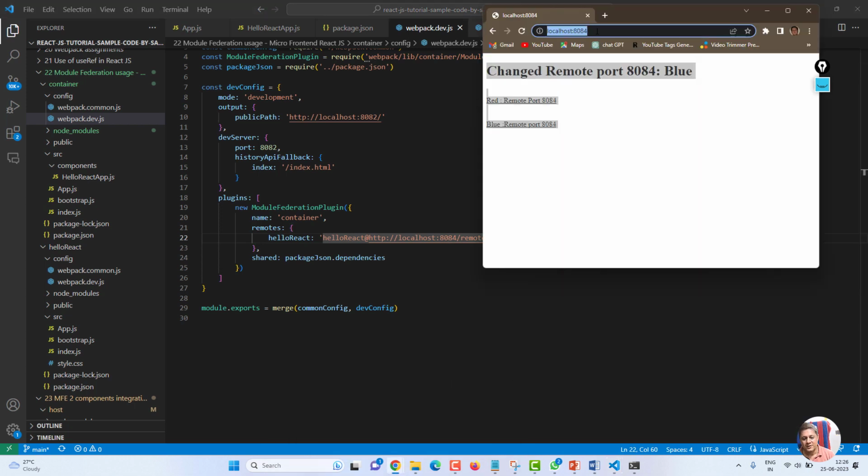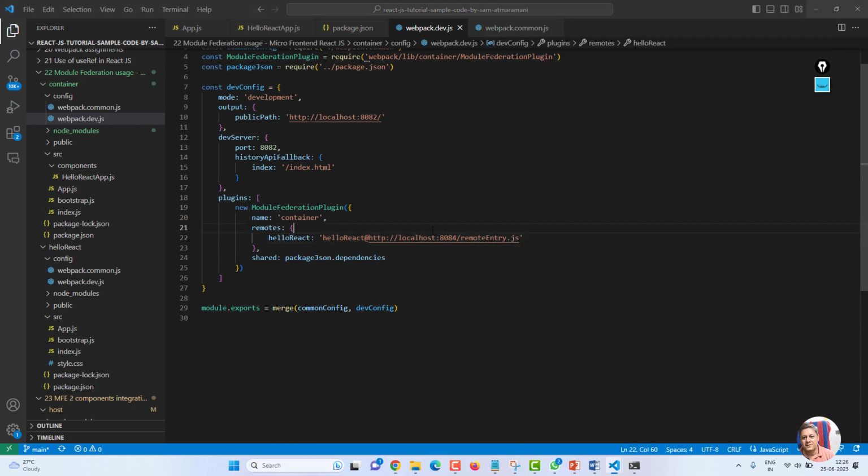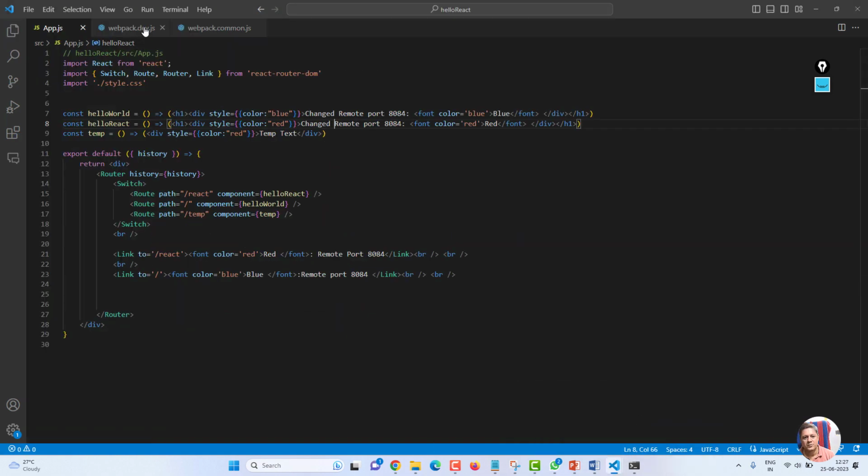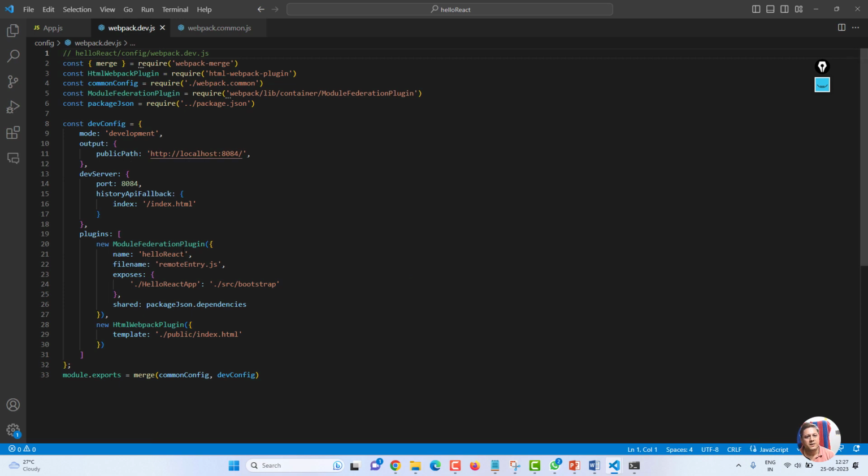So you see, 8084 is this one, right? And then hello react is the name of that application. That's why I mentioned it here. So let me show you that name also, otherwise you will get confused. In the webpack.dev.js, you see the name is hello react. See here, the name is hello react, right? It's very important. If the name is different, it will not work. And I'm using two things, hello react and hello react app.